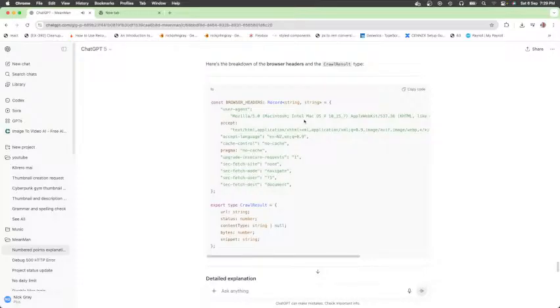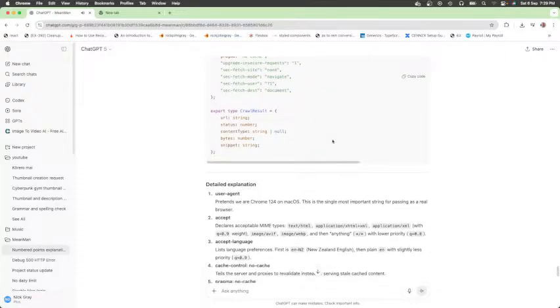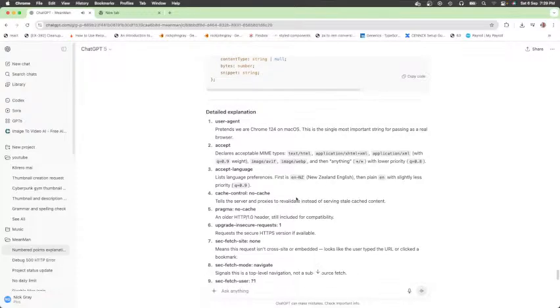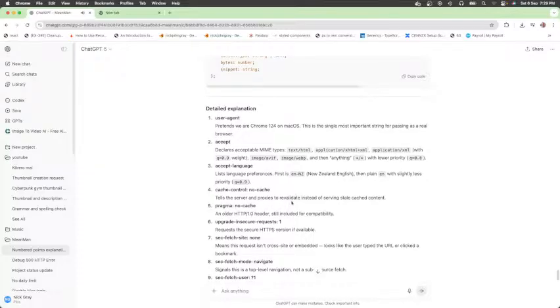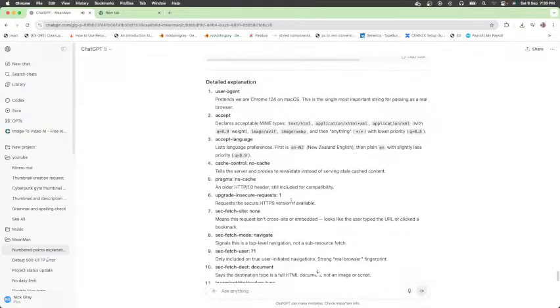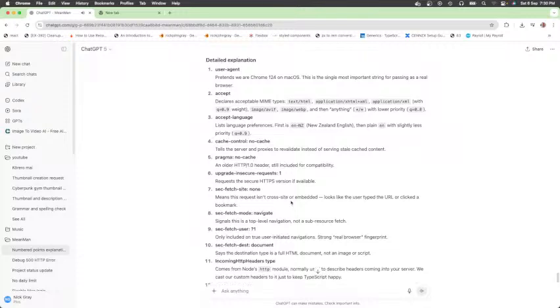2. Accept declares acceptable MIME types: text/html, application/xhtml+xml, application/xml with q=0.9 weight, image/avif, image/webp, and then anything else with lower priority, q=0.8. 3. Accept-Language lists language preferences. First is en-NZ, New Zealand English, then plain en with slightly less priority, 0.9. 4. Cache-Control: no-cache tells the server and proxies to revalidate instead of serving stale cached content. 5. Pragma: no-cache, an older HTTP/1.0 header still included for compatibility. 6. Upgrade-Insecure-Requests: 1. Request the secure HTTPS version if available.